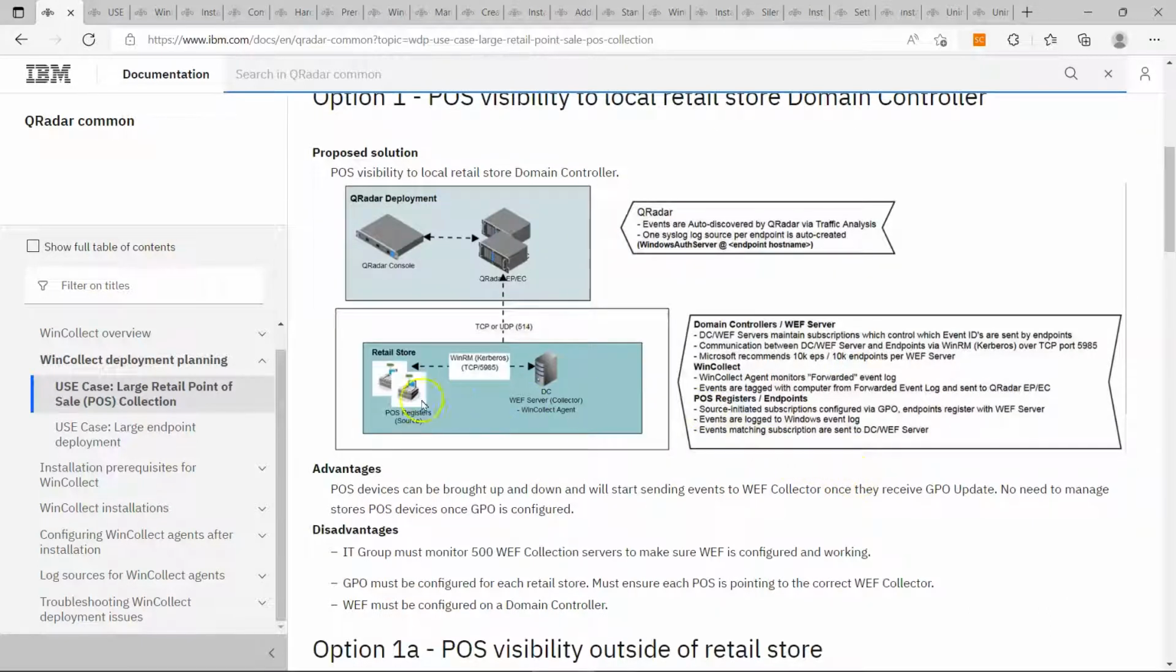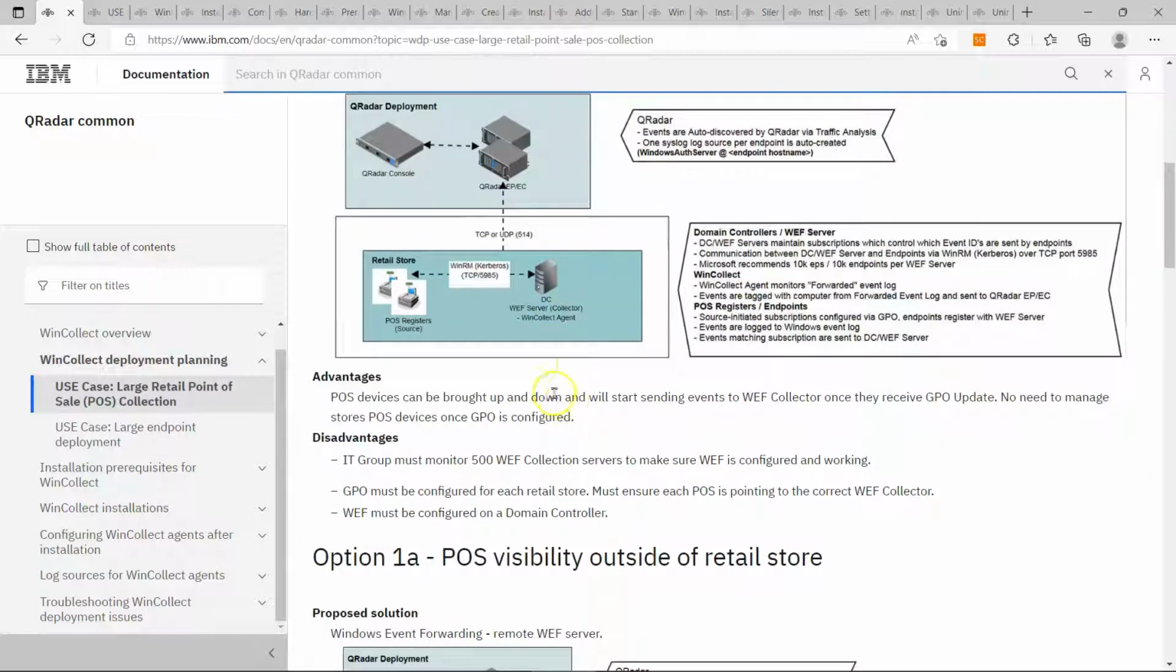Okay, so the point of sale endpoints subscribe to the forwarder server through a GPO policy, and the events are logged to the Windows event log, and the events matching the subscription are sent to the domain controller forwarder server. So the GPO is applied to the point of sale, and the events existing inside the point of sale's Windows event log that match the subscription are sent. So the subscription actually allows us to filter even the events that are sent to the forwarder server.